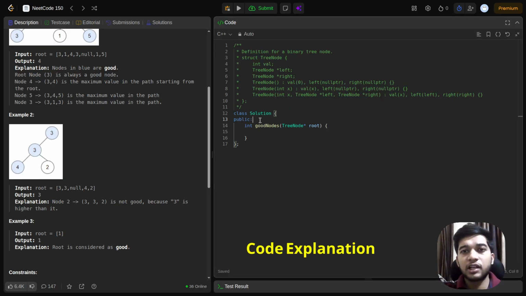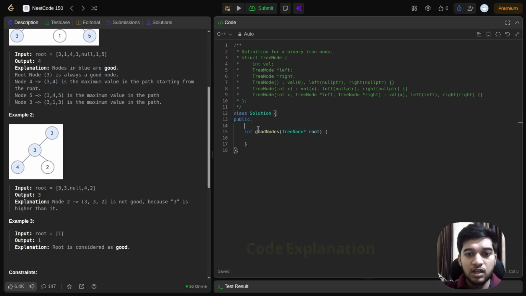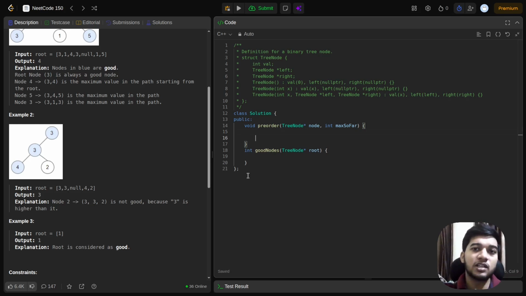As we have to apply a recursive function, we have to take a helper function. So let's take a helper function, the return type will be void, and we name it preorder. We have to pass the tree node, and we have to take a variable for max of r that will be of type int. The pre-order condition is that first we traverse the root, then left, then right. So we traverse in the same order.